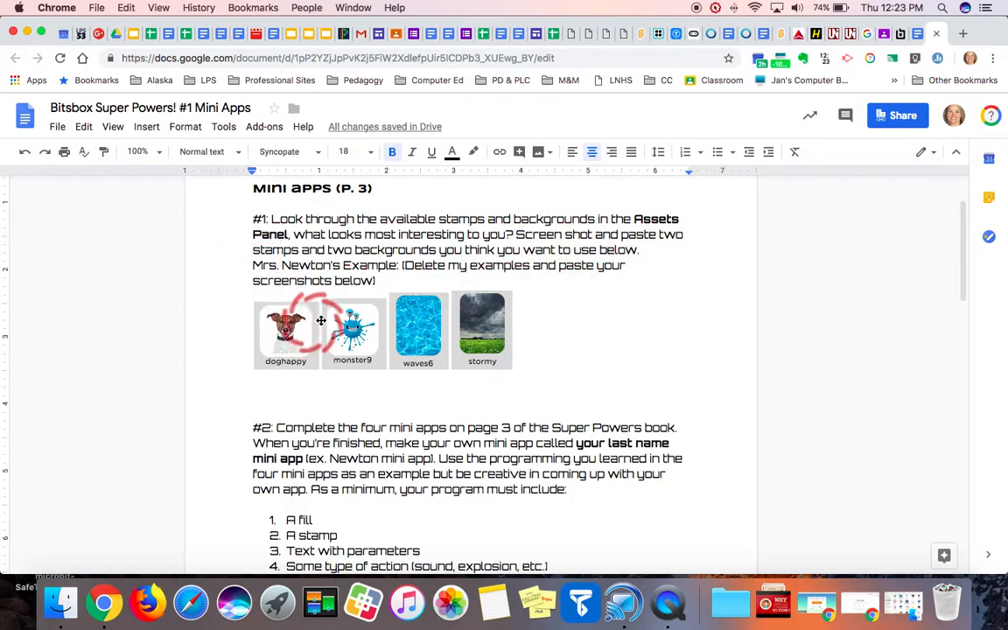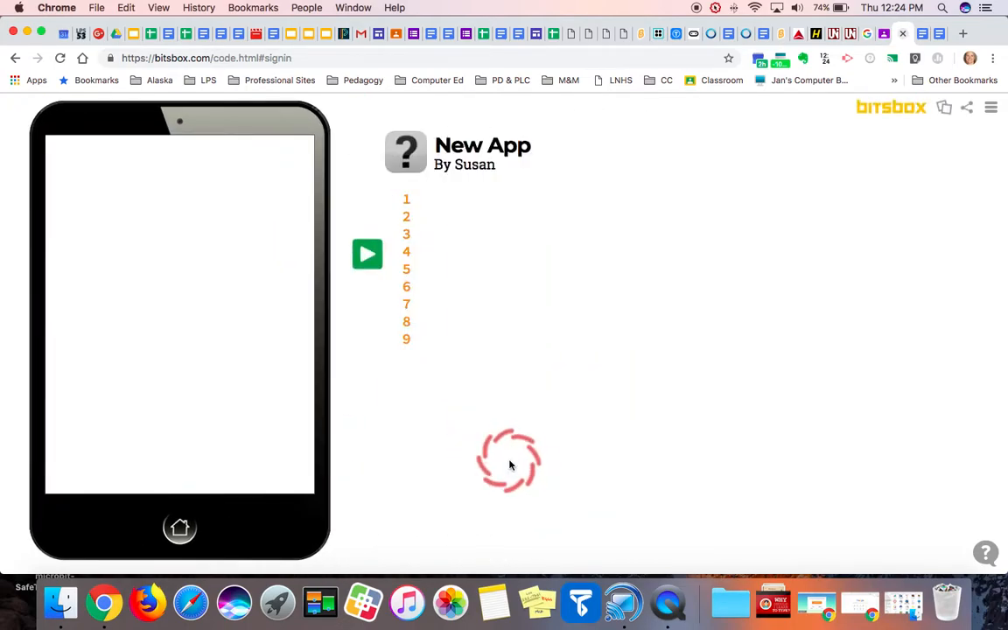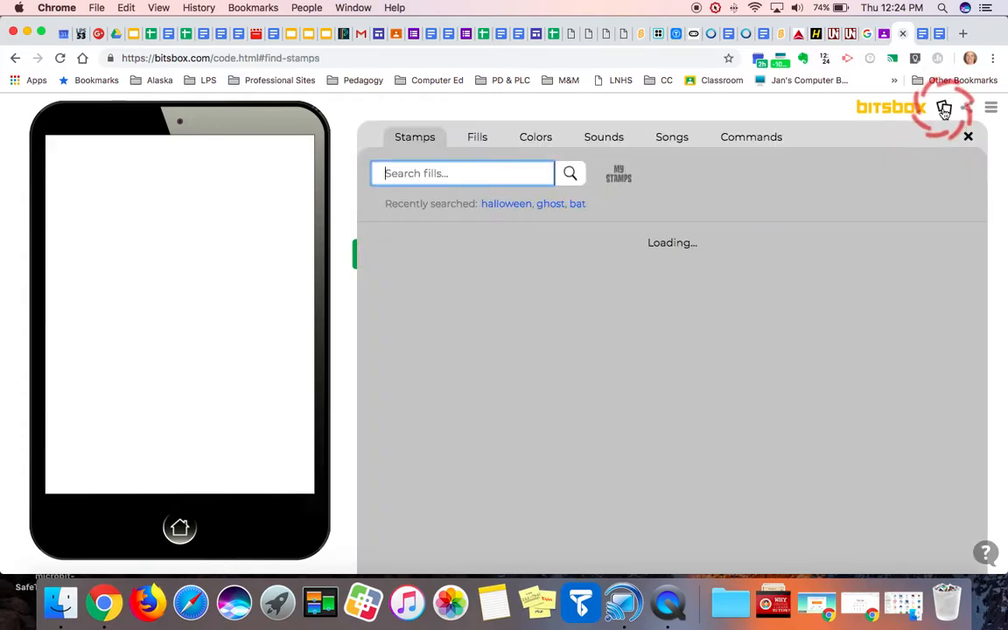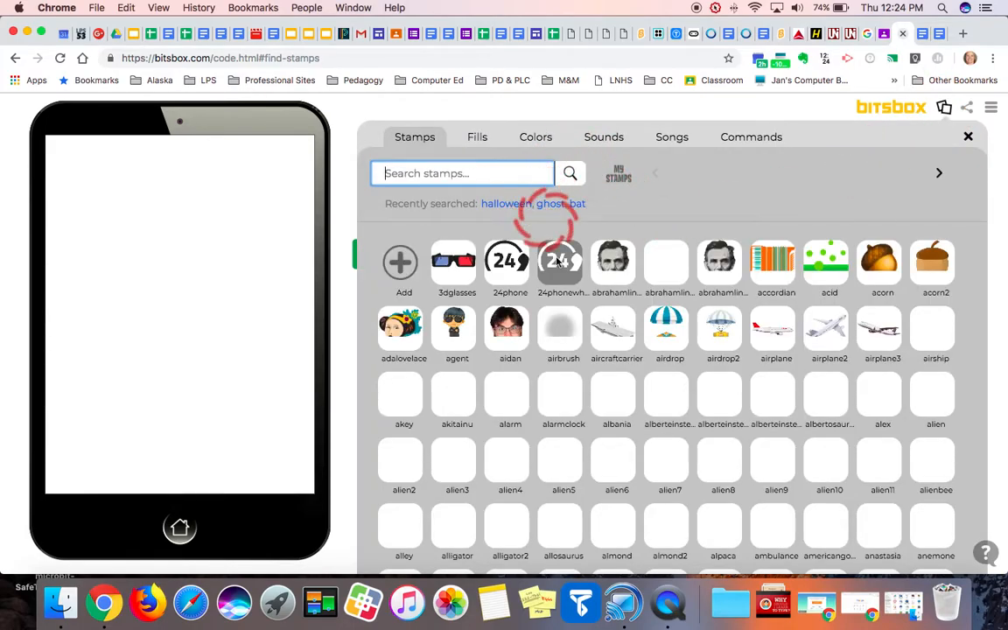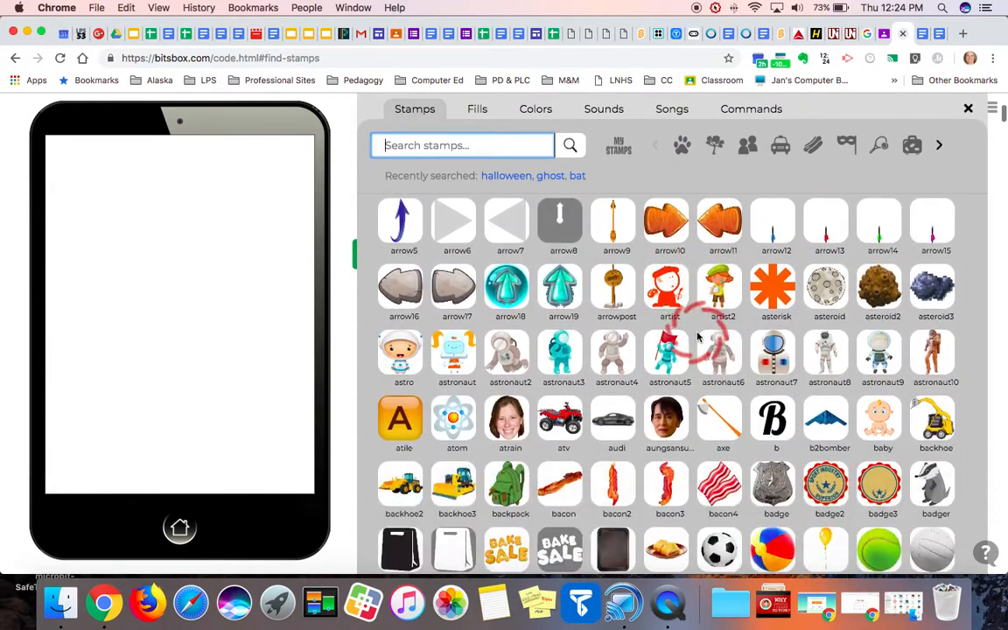These are my examples. Delete my examples and paste your screenshots in this space. If I'm on Bitsbox and I'm getting ready to work, I might just say invent your own app so that I have a spot. And remember, this is your Assets panel. So your job is to look around at stamps and find two that you like, screenshot, and paste it into the Google Doc. If I'm a student, I'm going to look through here and find something interesting to me.